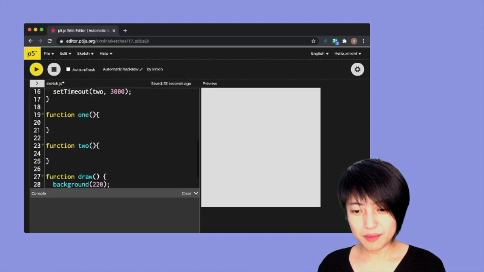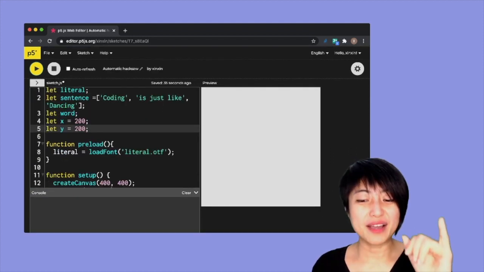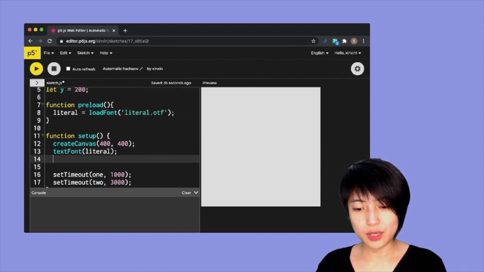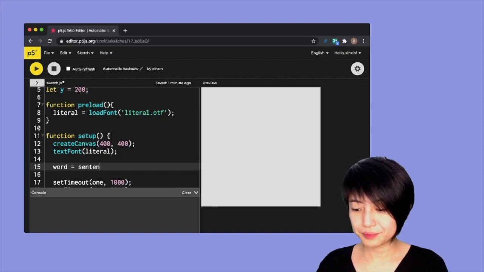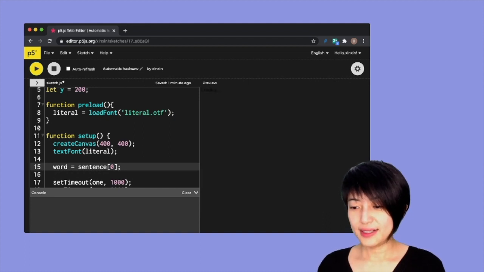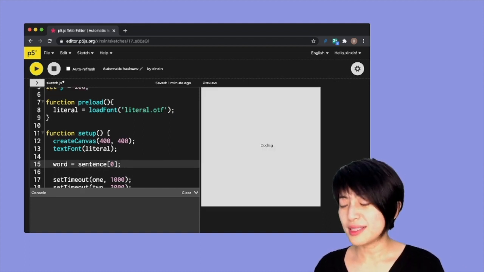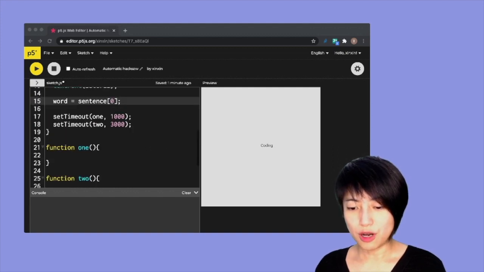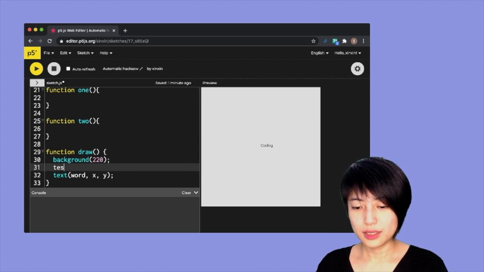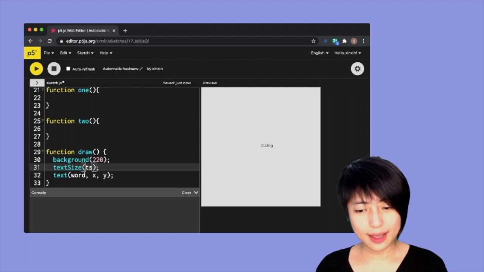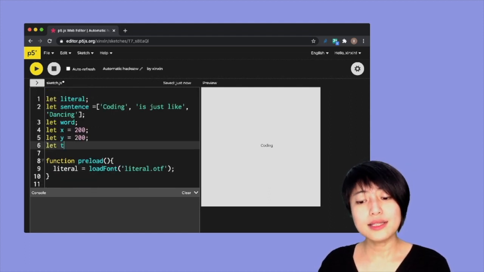nothing is happening because I need to assign my first word from my sentence to the word variable. So inside of setup, I'm going to say word equals sentence[0]. That will be my starting point. And next, I'm also going to make the text bigger. It's hard to see. So inside of my draw, textSize, and I'm actually going to make this a global variable too, so I'm saying variable ts, and up here I'm going to say ts is going to start with 50.